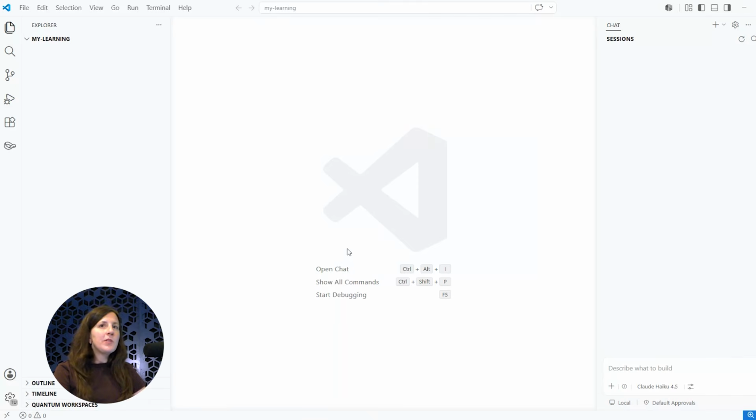You will need Visual Studio Code, or VS Code, the Microsoft QDK VS Code extension, and a GitHub account so that you can use GitHub Copilot whenever you need hints or a little extra help. Here I have VS Code open and the Microsoft QDK extension already installed, and I am signed into GitHub so that I can use the chat. I already went ahead and opened an empty folder in VS Code. This folder will act as my learning workspace. It's where my code files will go as I solve the exercises.